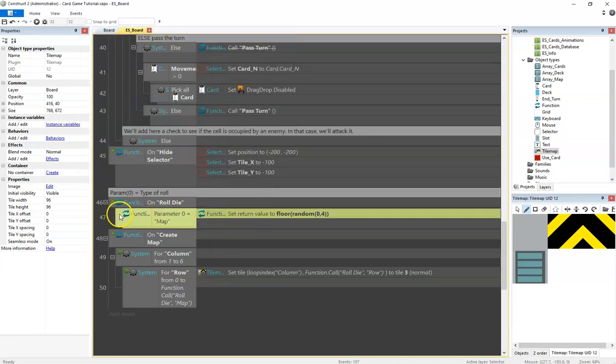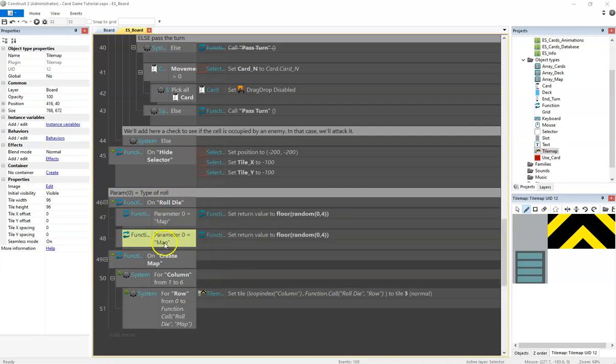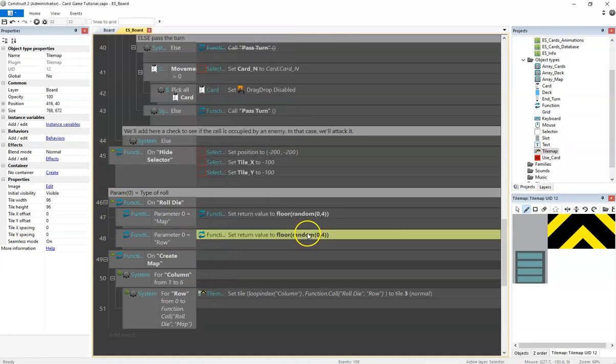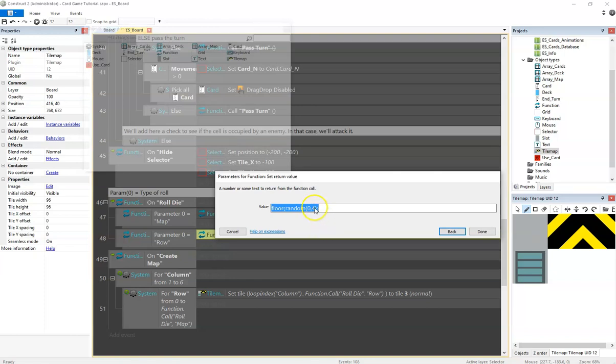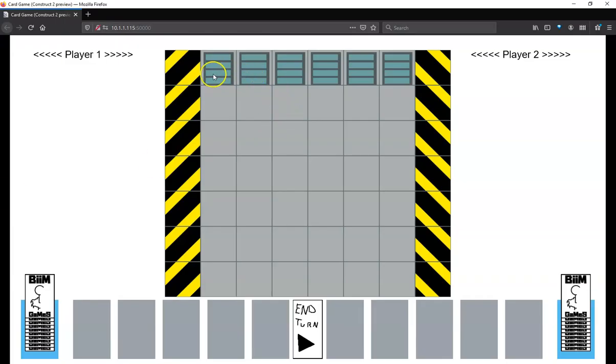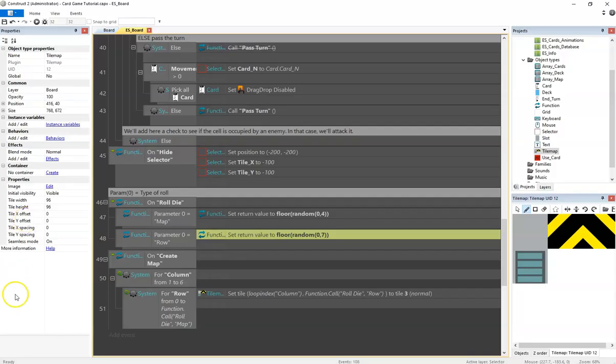So now we go back here inside the roll die function, we duplicate this line, rather than map we change this to row, and the values go from 0 to 7. Remember that 7 never comes as a result, and this is because we have rows that go from 0 to 6. 0, 1, 2, 3, 4, 5, 6. That's why 0 to 7. Okay, at this point we go back here and we can save.